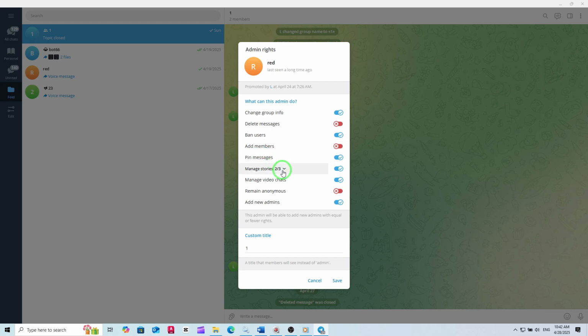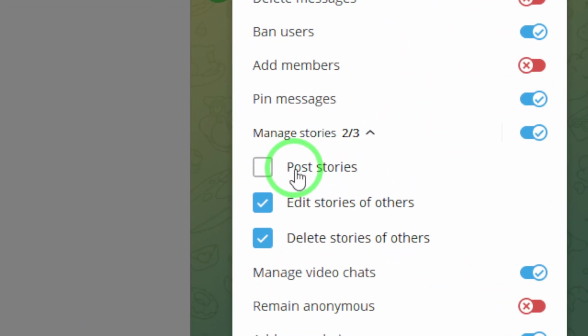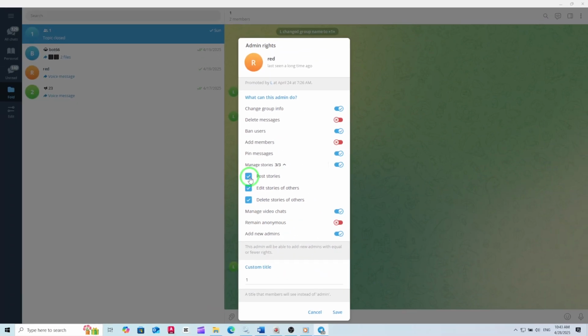Look for the section labeled Manage Stories. Under this, find the option called Post Stories. Simply toggle this on to allow the selected admin to post stories on behalf of the group. Double-check that the switch is enabled.